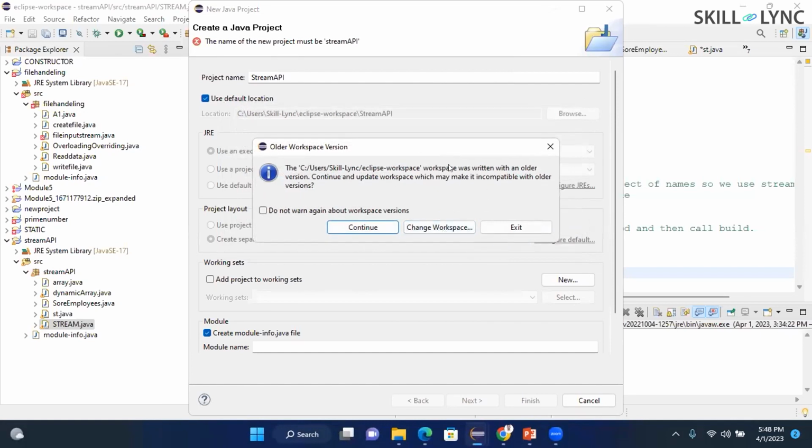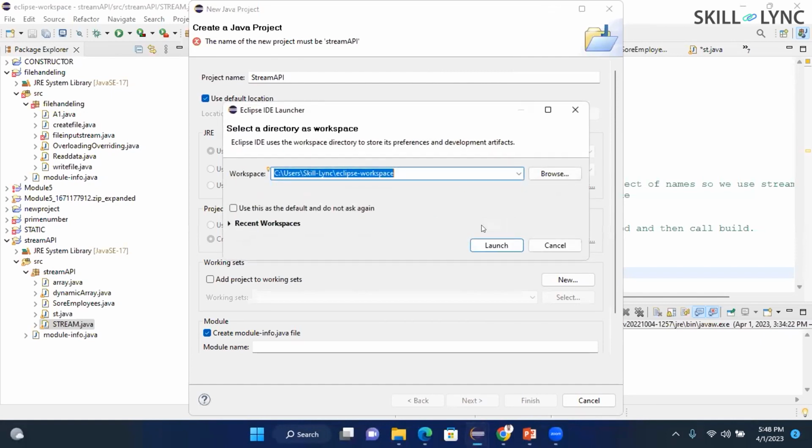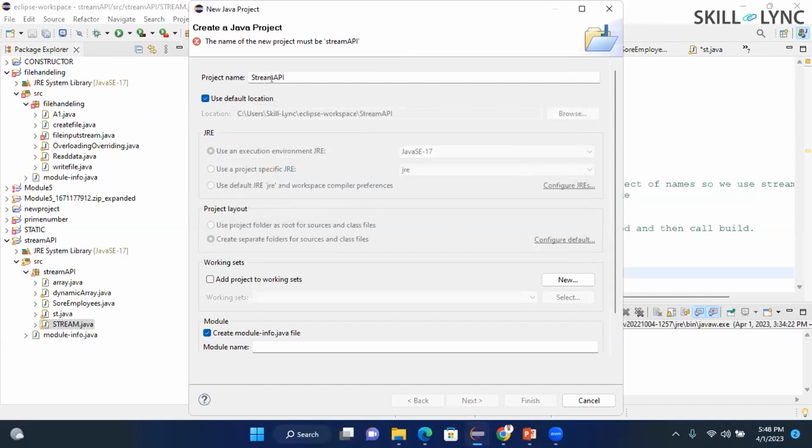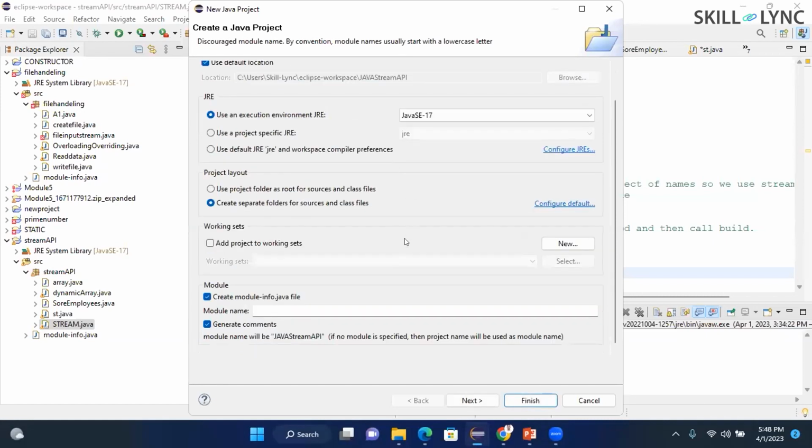Okay, so I need to change the workspace here. When you click on it, there will be an option to create a new Java project after this. So just click on new Java project, because I have already installed my Eclipse IDE, so I can't see those options. After clicking on launch, you will get the option to make a new project. So just click on new project, name it Stream API, like this.